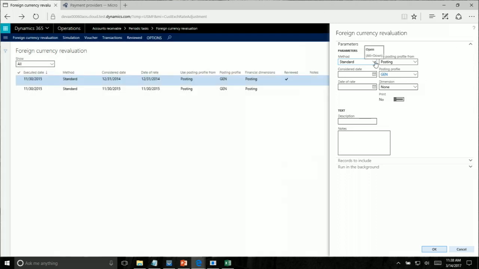In terms of the method, we get a lot of questions. What's the difference between these? Standard is the most popular, and it simply checks the date that you input here, looks at the invoice date, does the comparison, finds the rate, and will post unrealized gain or unrealized loss based on those differences. So basic foreign currency revaluation. The minimum I had shared too with the AP group.